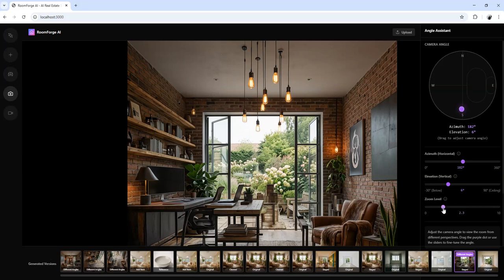Zoom level 2.6, horizontal 90, and vertical -21.